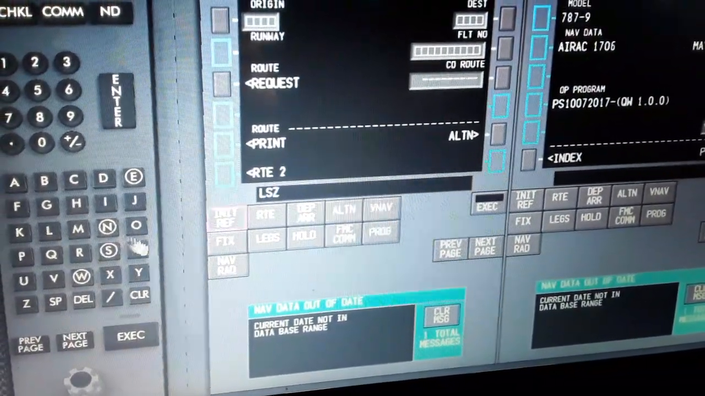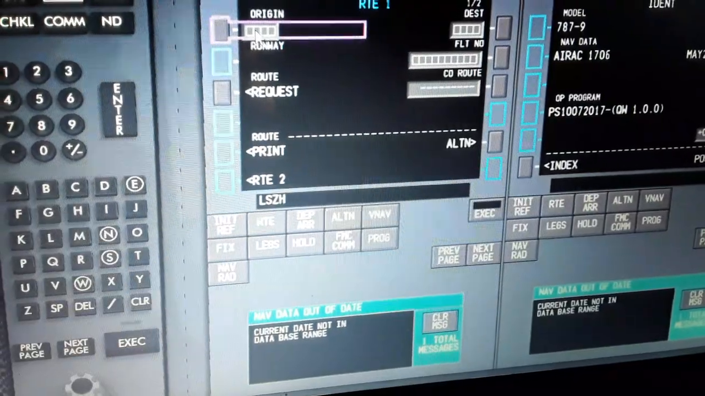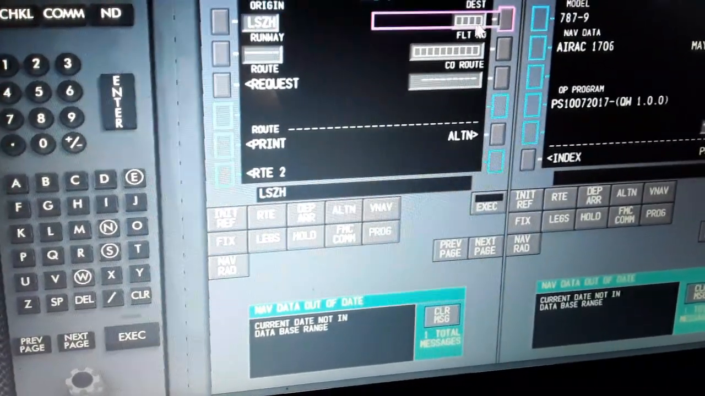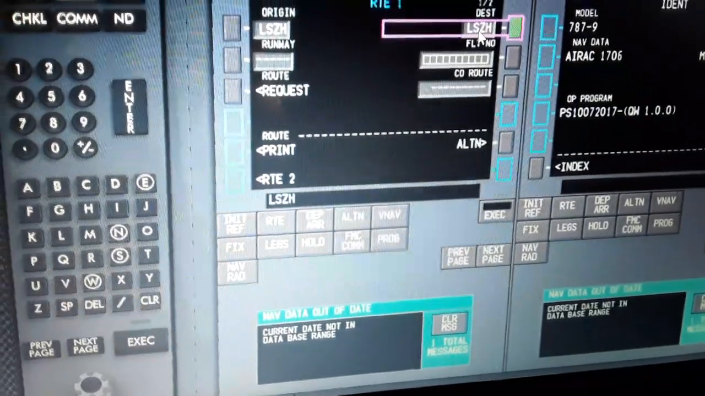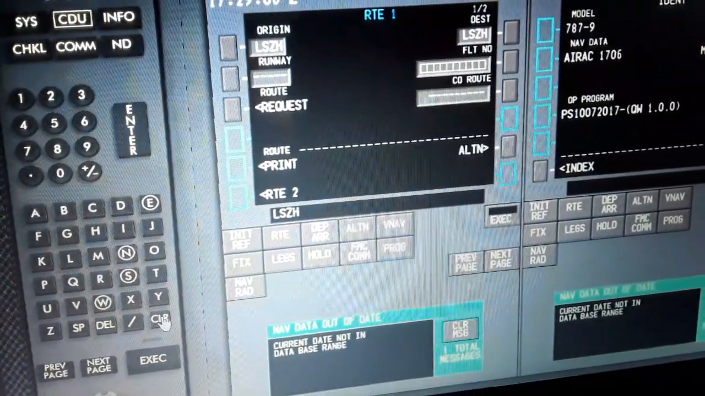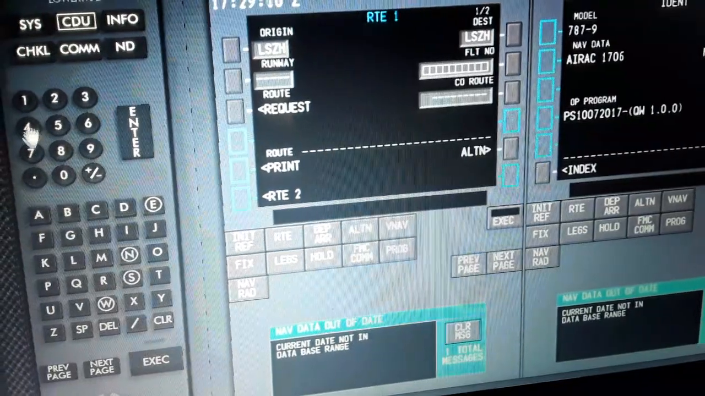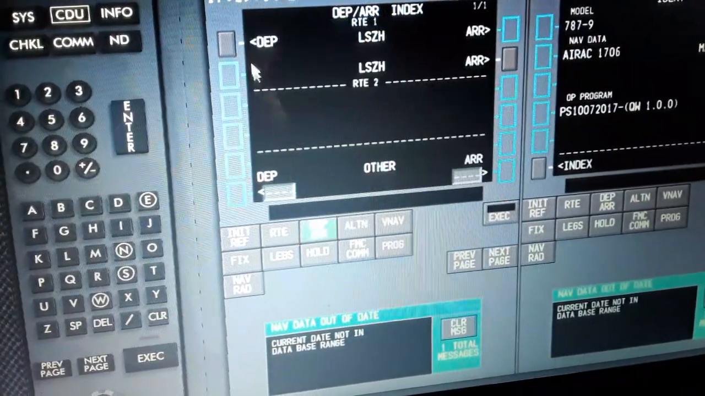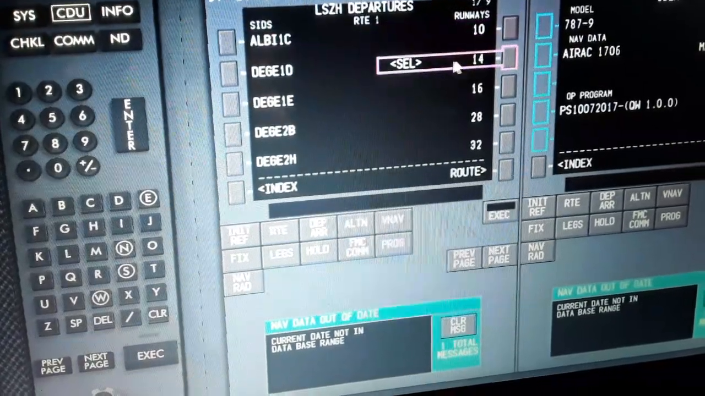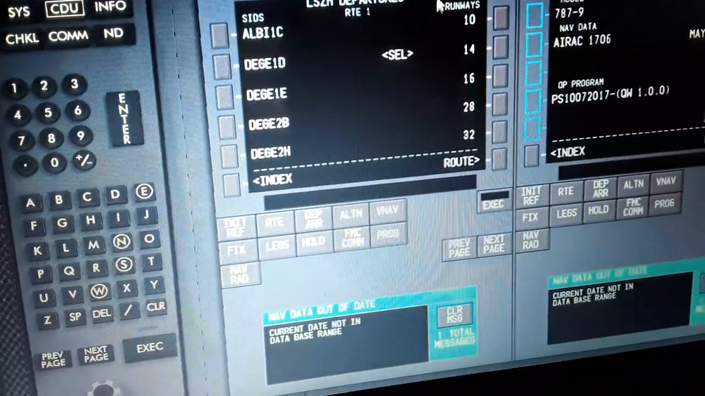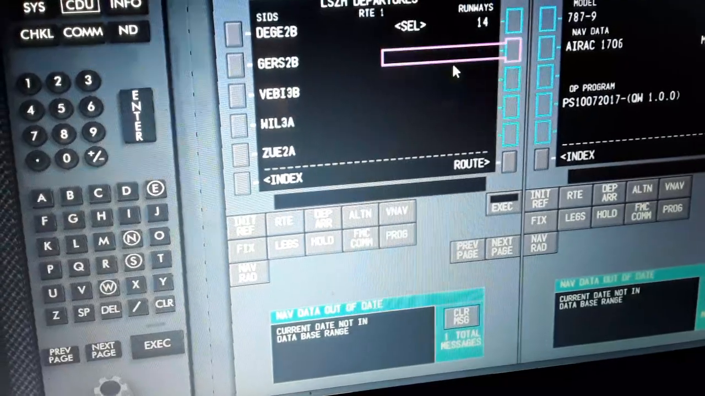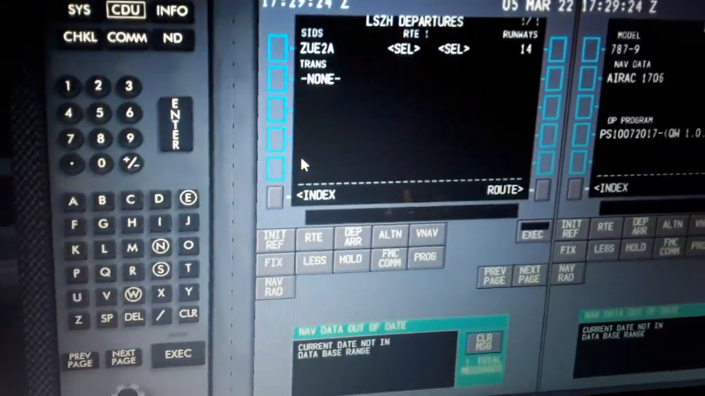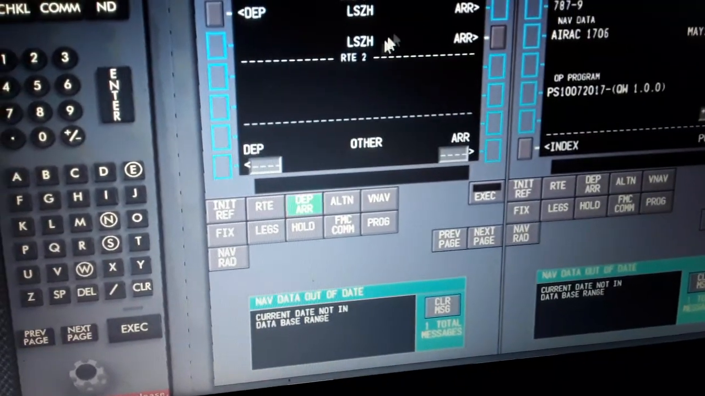Departure and arrival, LSZH airport and back to LSZH airport, copy paste. Also clear. Runway 14. So we have departures over here. Runway, we can select runway 10, 14, 16, 28, 32. Select runway 14 and ZUE 2A. These are the SIDs that are in the departure waypoints and fixes.